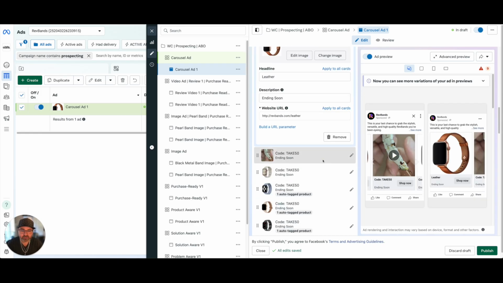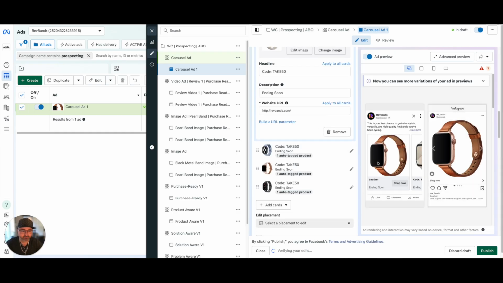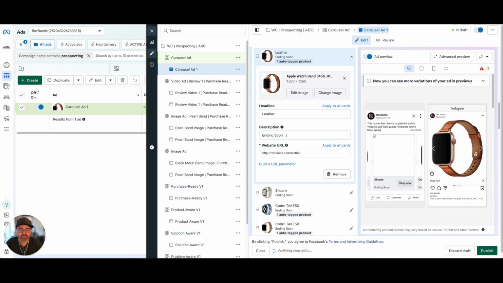Let's get rid of this video just so it makes more sense for this example. And then on the next image, instead of the discount code, we would change this to silicone. And let's change the description too. So if it makes more sense, you could either put a price range in here, or we could even just say leather Apple watch bands. You want to really pay attention to how it looks over on the right. So that's one option. We could either have it all in the headline as a longer headline, or you could simply put that as the description if it will fit.